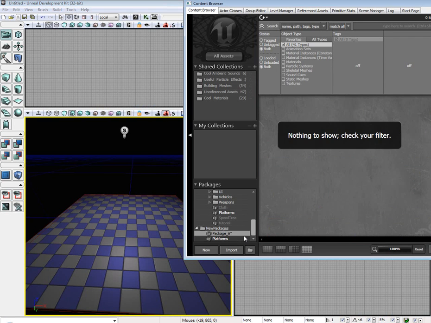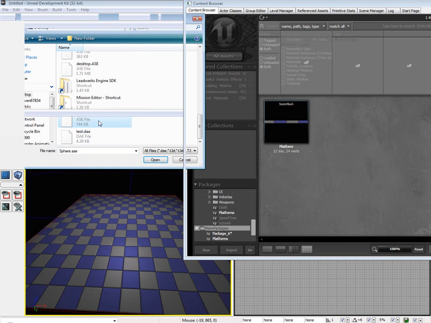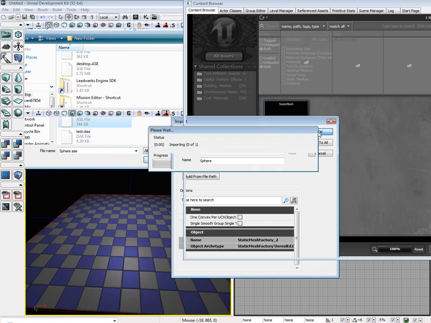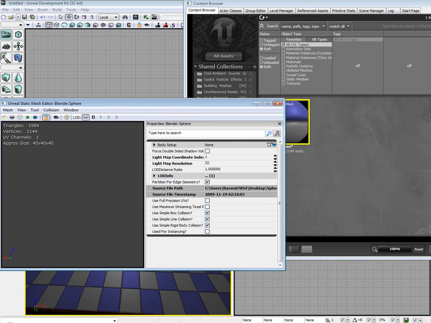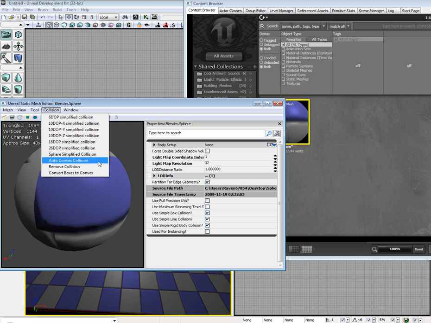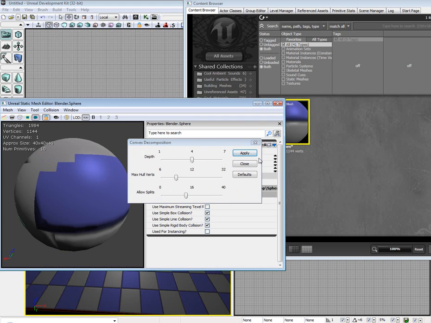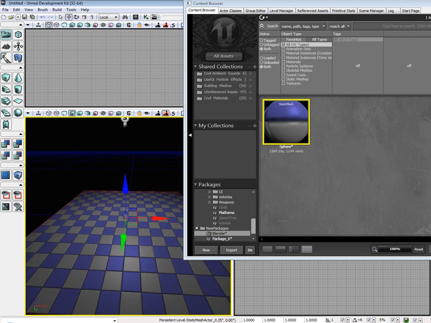So let's import it again. I'm going to put it in package Blender. Hit OK. Ta-da! There's our sphere. I'm going to automatically generate an auto-convex collision on it. Once that's done, just drag and drop it into the scene.